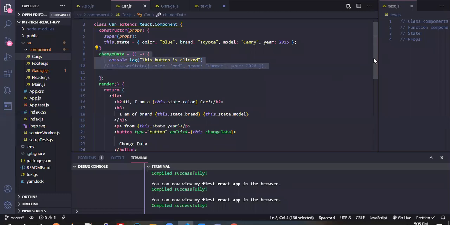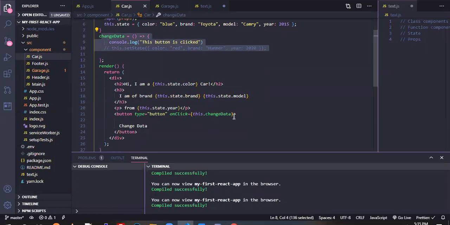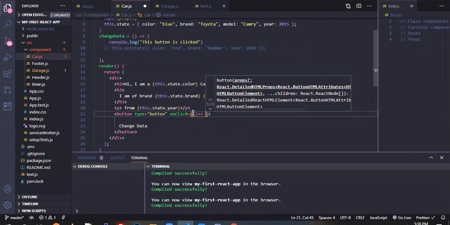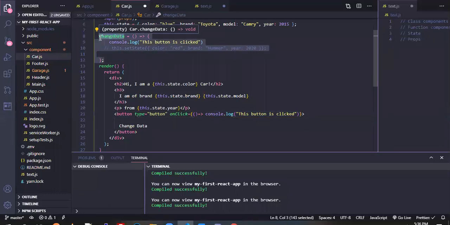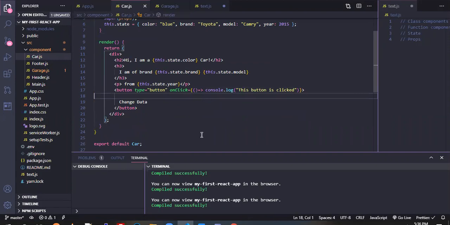We can actually write this in one line, instead of having it like this. I can just do something like this, then return console.log, this is clicked. But it looks messy. So the best thing is what? Have it outside. So if I delete this now and I save, this is going to run as usual.